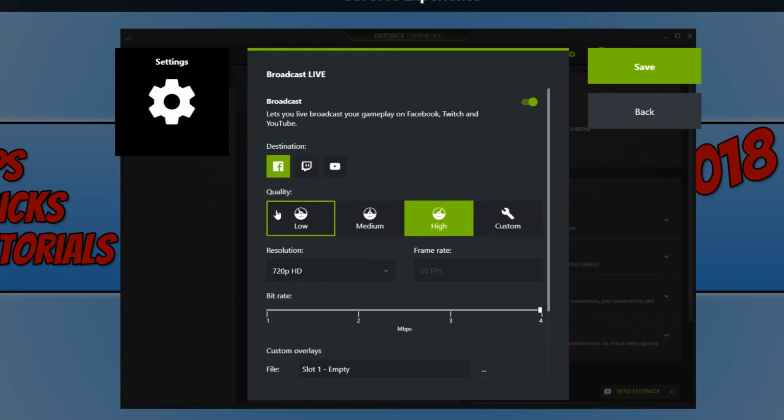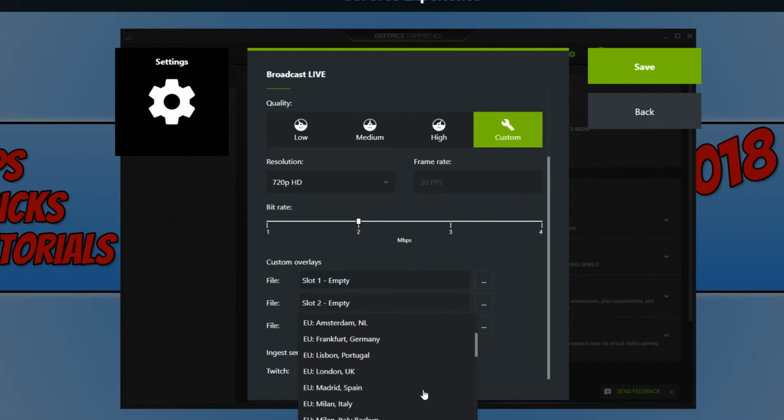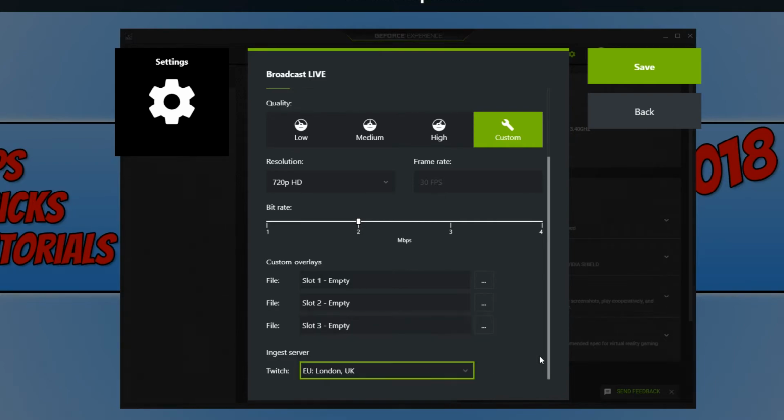We can then choose the quality of our stream. And then we could go even to custom and change the resolution if we want. You can't change the frame rate, unfortunately. We can change the bit rate if we want. And you also have a few overlay options here as well, which you can choose, for example, a photo file and just have it overlay on your video. We can also choose down the bottom which Twitch server we would like to stream to.